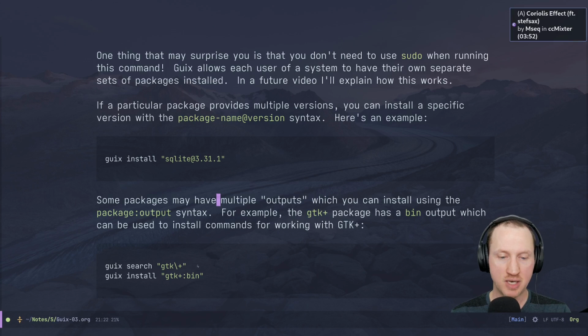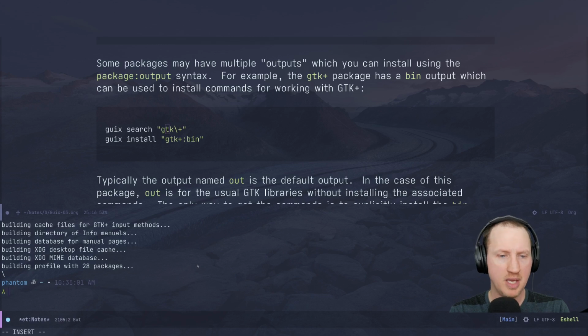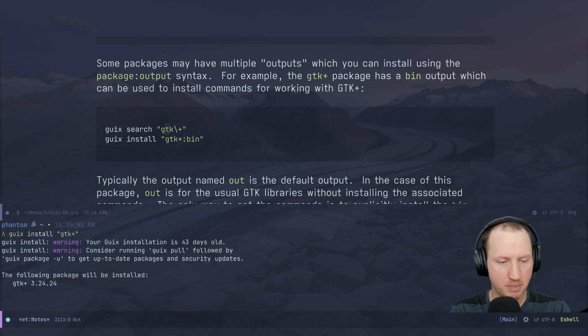So like I mentioned, GTK+ has this bin output. So let's actually try that really quickly. I think I've already got GTK+ bin installed, so this may not be a very good example, but I can run guix install GTK+. Yeah, let's just do it this way. So if I do install GTK+, let's see what it tells me.